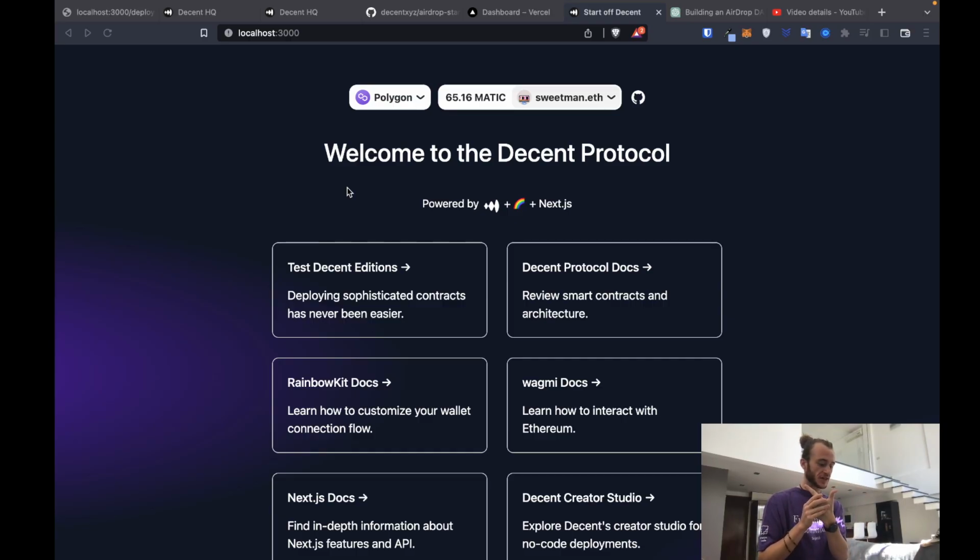We're also going to enable our testnets. We're going to remove all this extra stuff that you see on the screen right now. We're going to keep one of those little boxes and make it kind of like a button so that when we click it, we run the AirDrop. We're then going to use the DecentSDK to build our contract. We're going to then call the AirDrop function on that contract.